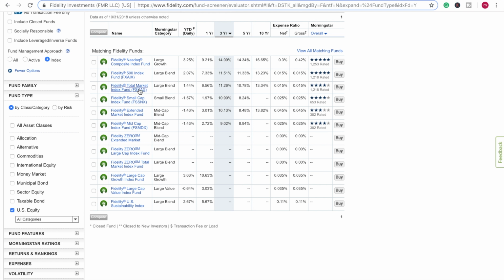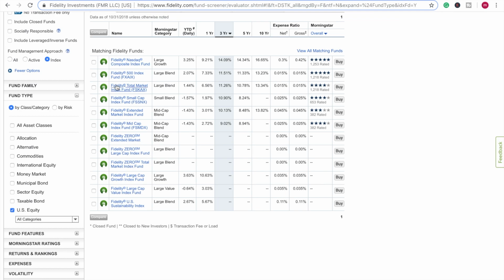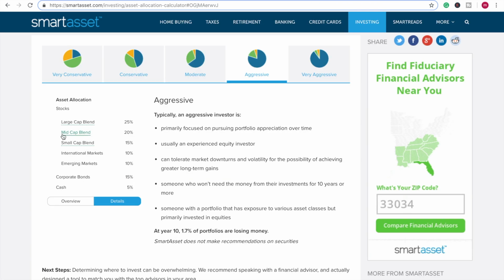But this looks like the total market. This is the S&P 500. Pick a large blend to fit that space. Then small cap blend. Come over and look for small blend. Here you go. So that can be a portion of your investment portfolio. It would be 15% in this case. International and emerging markets, 10% each.